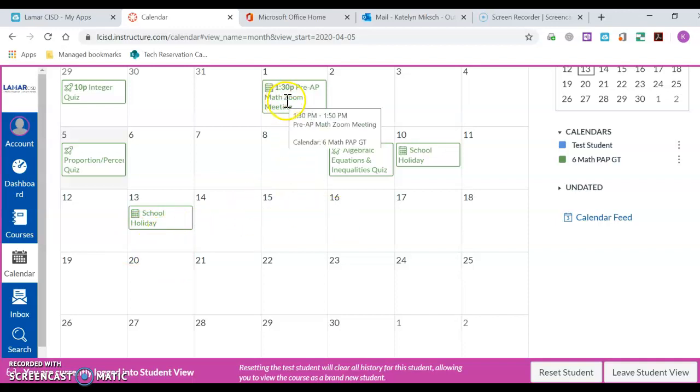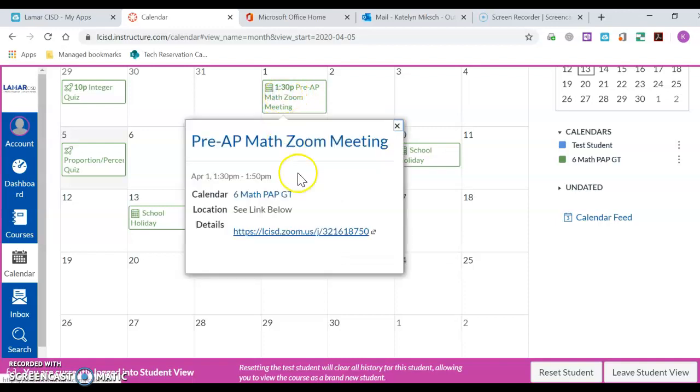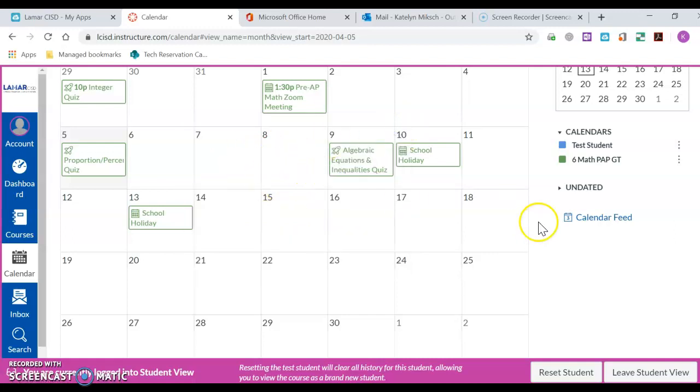When I did the Zoom meetings last week, I put it on your calendar. I'm going to do the same this week. You can click on that and it will give you the link to go to the meeting. It's going to be at the same time, 1:30 for pre-AP, 1 o'clock for academic. I will add that on.